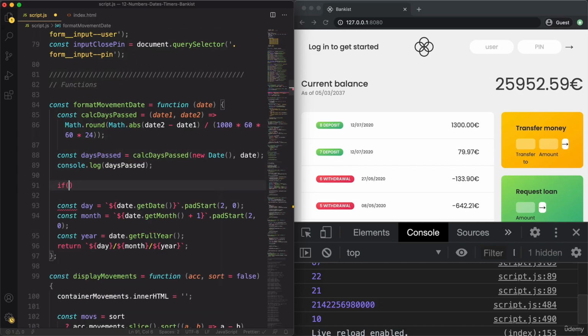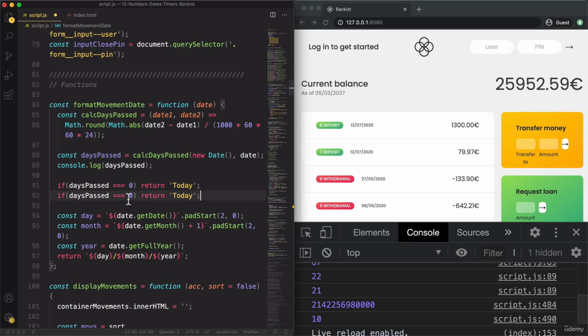So if days passed is 0, and so basically that is if we do something today, then actually the string that we want to print is not the current date, but instead today. All right. Then if 1 day has passed, we want to return yesterday.